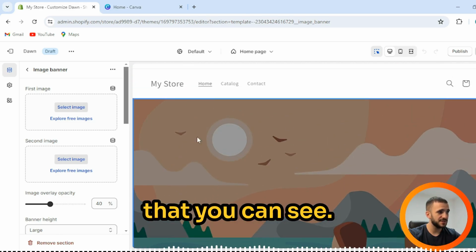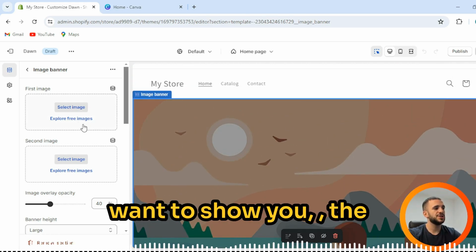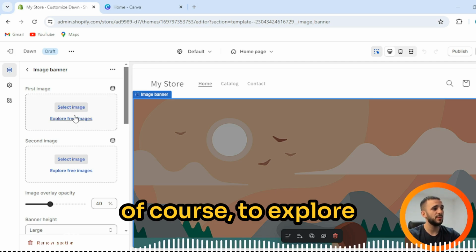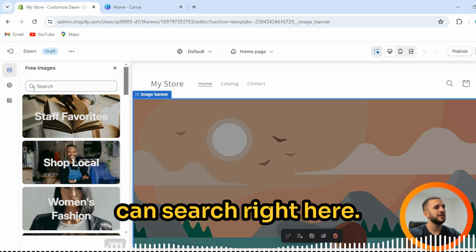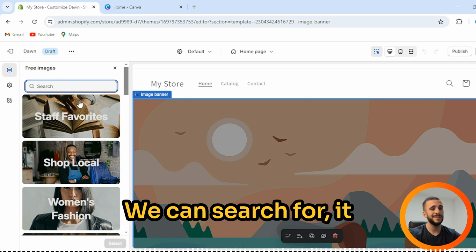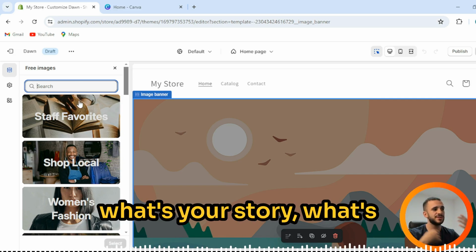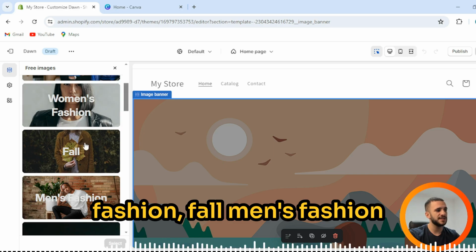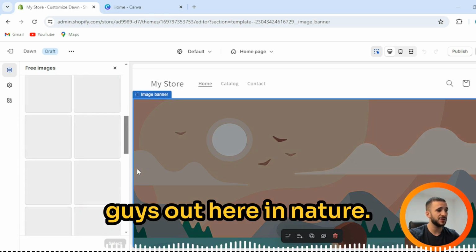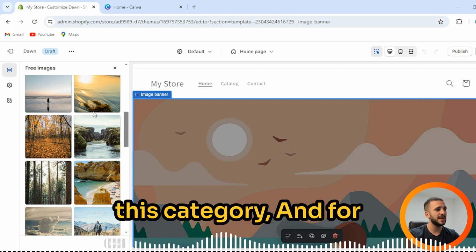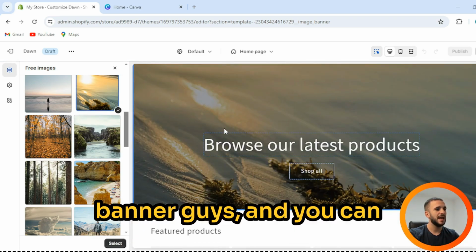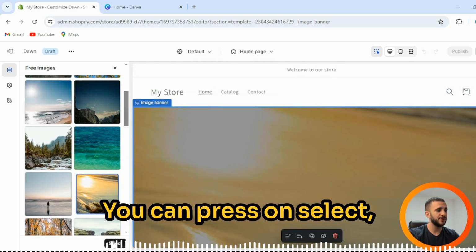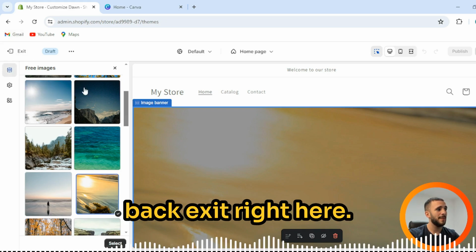This is the picture that you can see. So first thing that I want to show you, the easiest way for you to upload a banner, is, of course, to explore free images right here. For the first image, you can search right here. You can search depending on your store, what you're selling, what's your story, what's behind your store, and everything, guys. Staff favorites, shop local, women's fashion, fall, men's fashion, guys, out here. Nature, for example, you can press on nature, see this category, and for example, you can see this banner, guys, and you can check it out right here. You can see it's automatically uploaded for you. You can press on select, or you can just go back, exit right here.